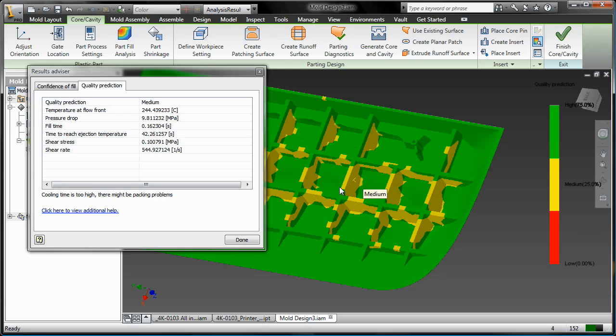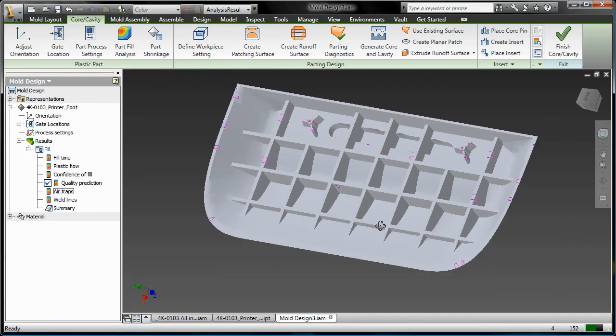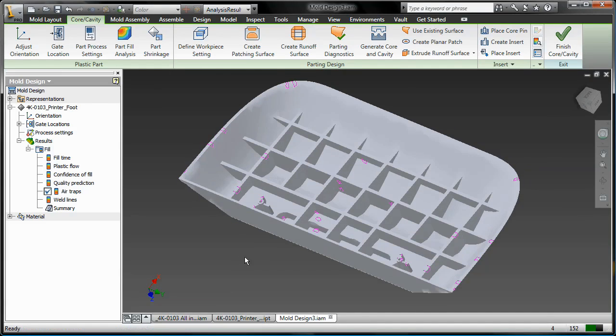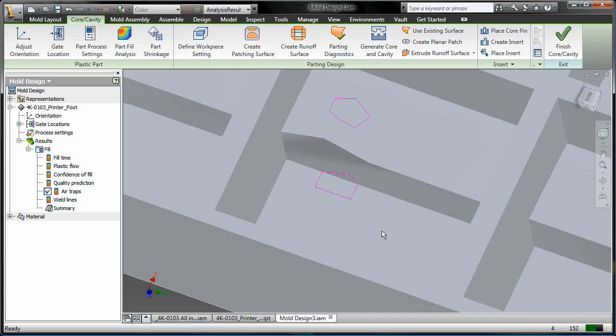So we know we've got that one issue we need to correct. We need to reduce the thickness in our ribs. We've identified that. Everything else in the part looks pretty good, so we'll move on to the air traps result. And this identifies anywhere there's going to be entrapped air caused by the flow of the plastic through the mold. And the biggest problem with air traps is they can leave some kind of visual defect on the part, which again, is unacceptable for this type of product.